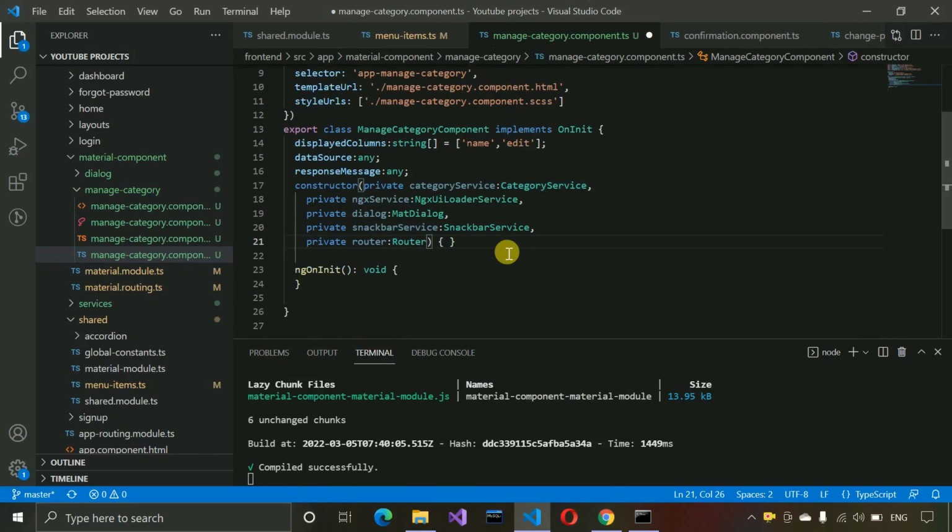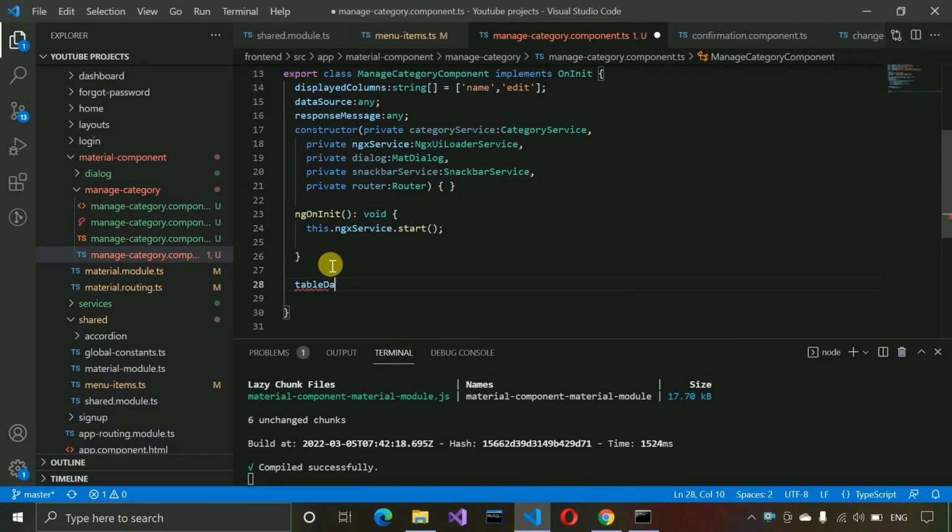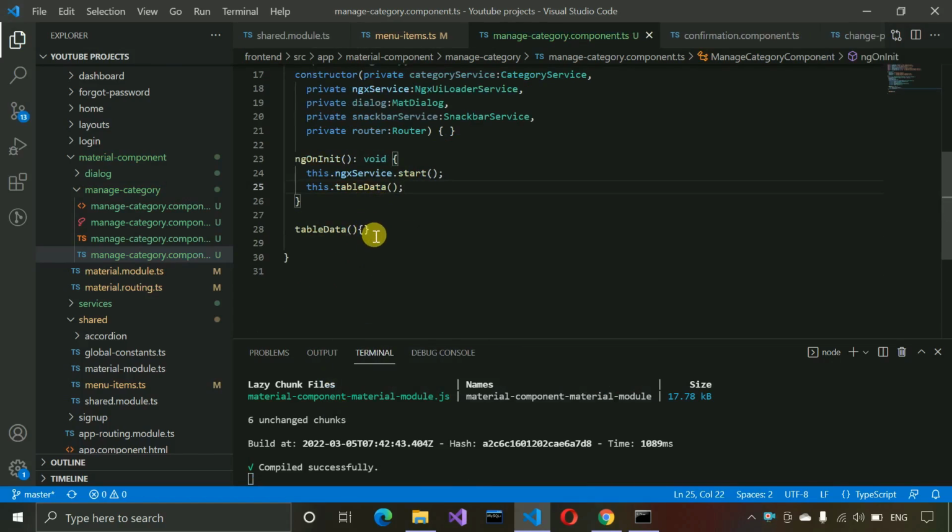Okay, so after doing this we have to start the loader. We need to display the loader. So ngx service dot start, we are going to call this one. And after that we are going to create a method over here. So table data. This method we are going to call whenever the page is going to load. So let me write this and save this.